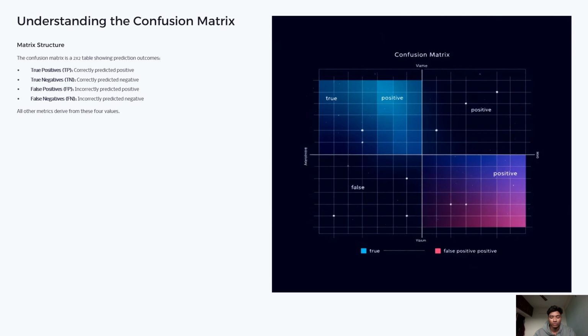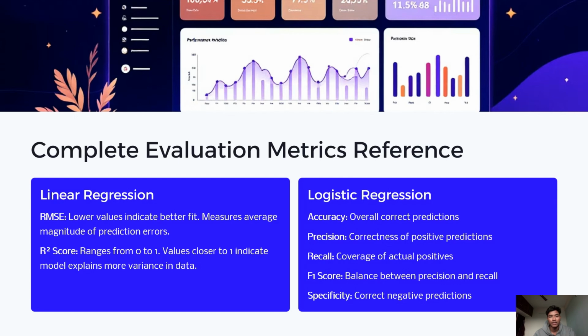So, to give the metric summary, we can say that for linear regression, RMSE measures average error, and the R-squared score measures how much variance the model explains. For logistic regression, it's accuracy, precision, recall, F1 score, and specificity. Each of these tells us something unique about model reliability.